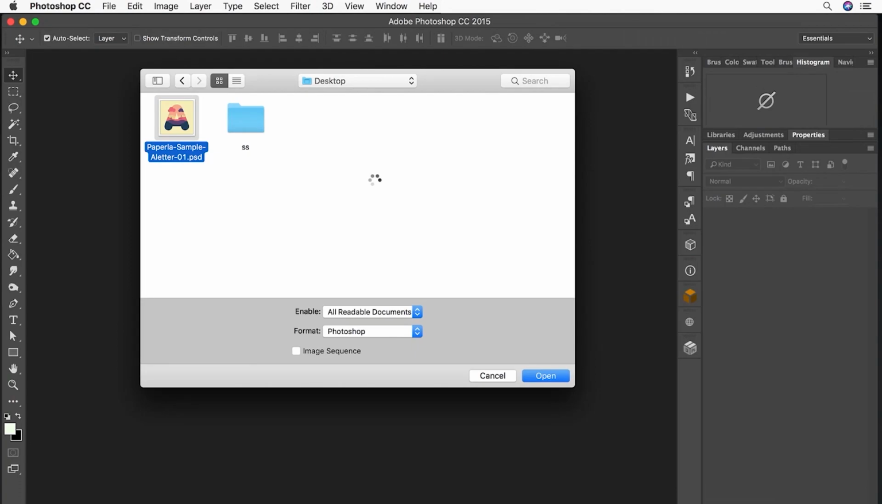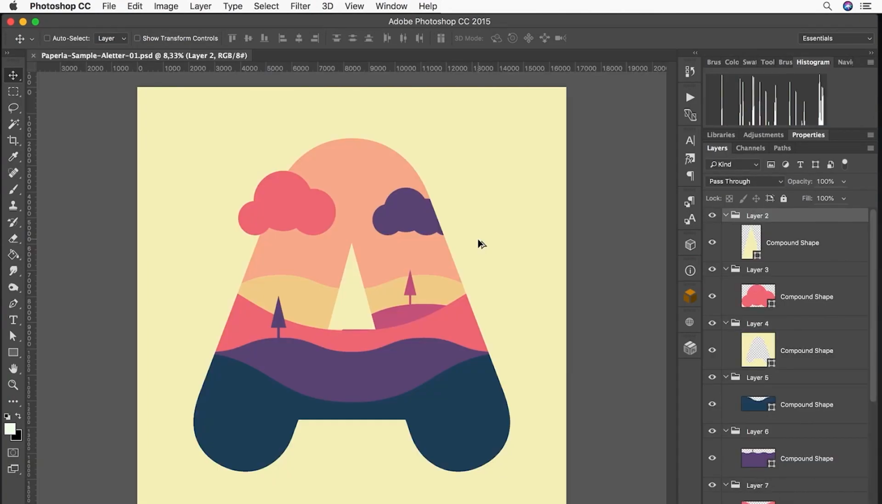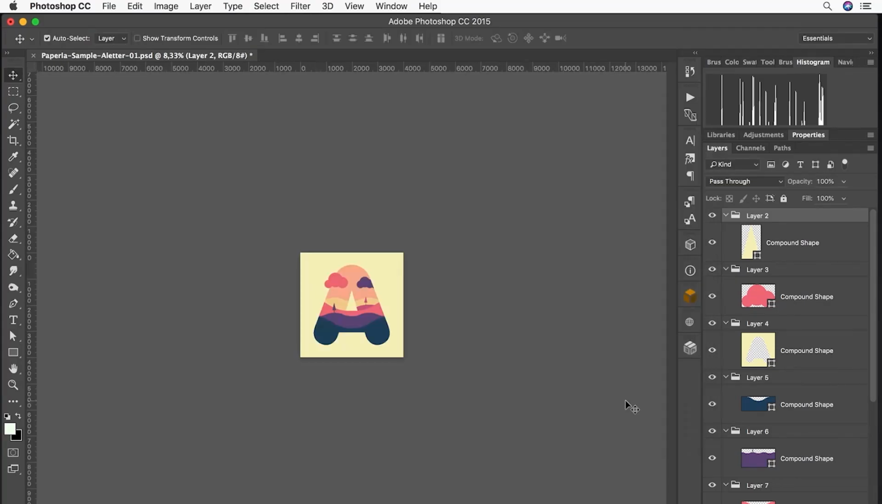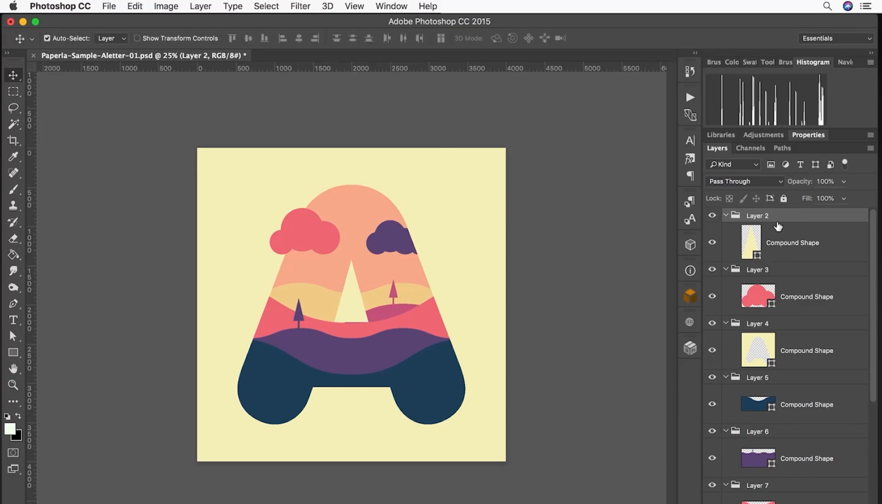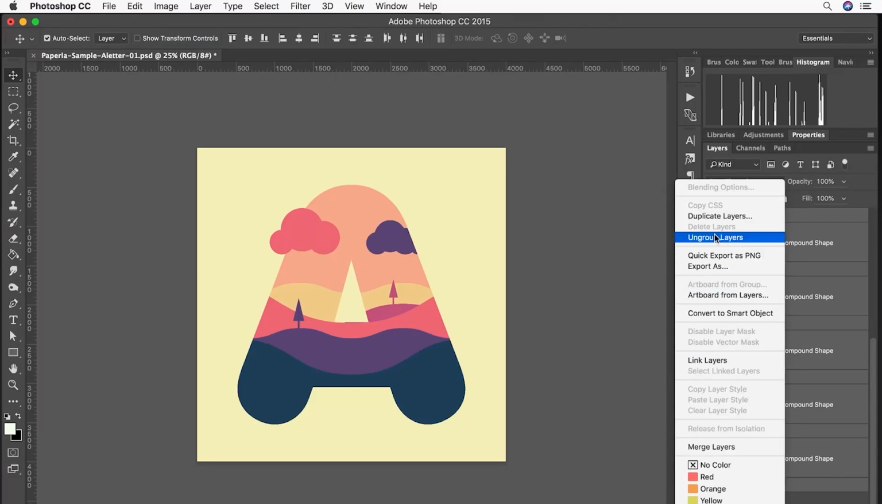Now you can open the exported file in Photoshop. Usually Illustrator will make the file bigger, so you need to scale down the file to 4000 by 4000 pixels. Illustrator also automatically puts each object in a separate folder group. To remove these groups, select all groups, Control-click and select Ungroup Layers.